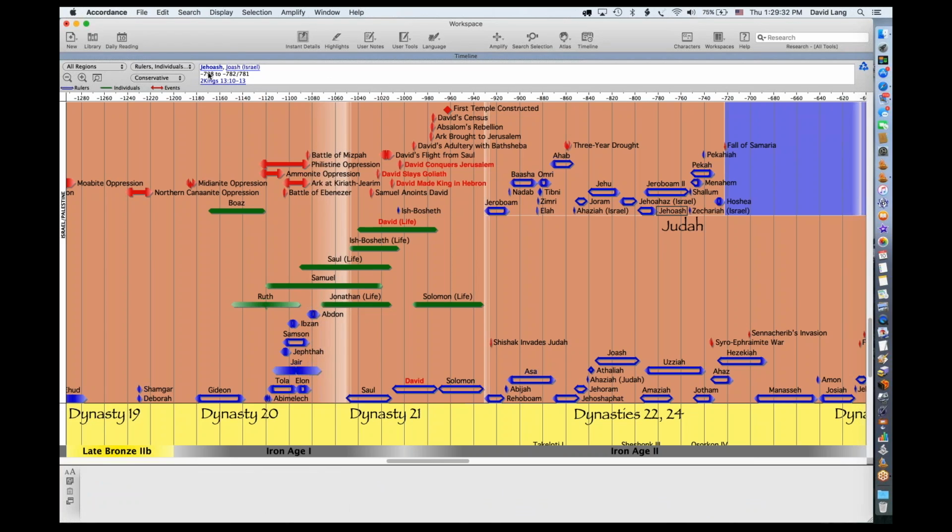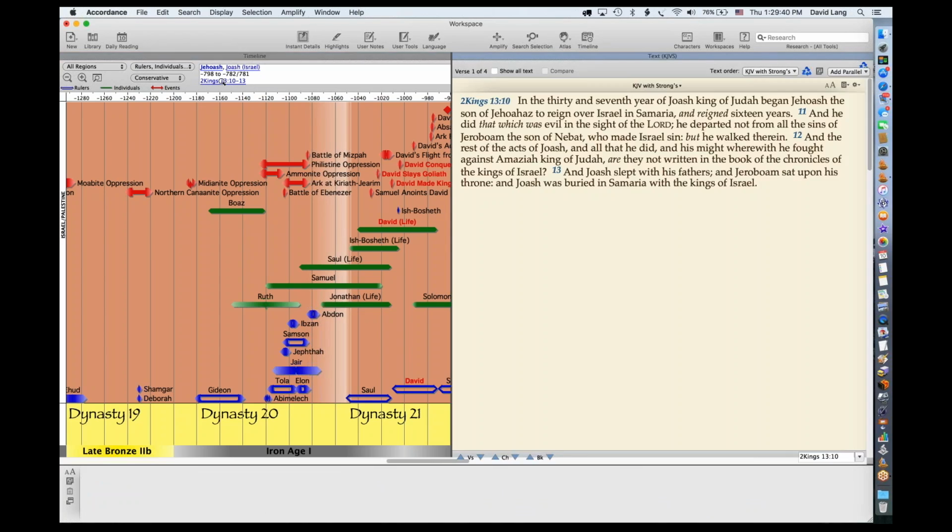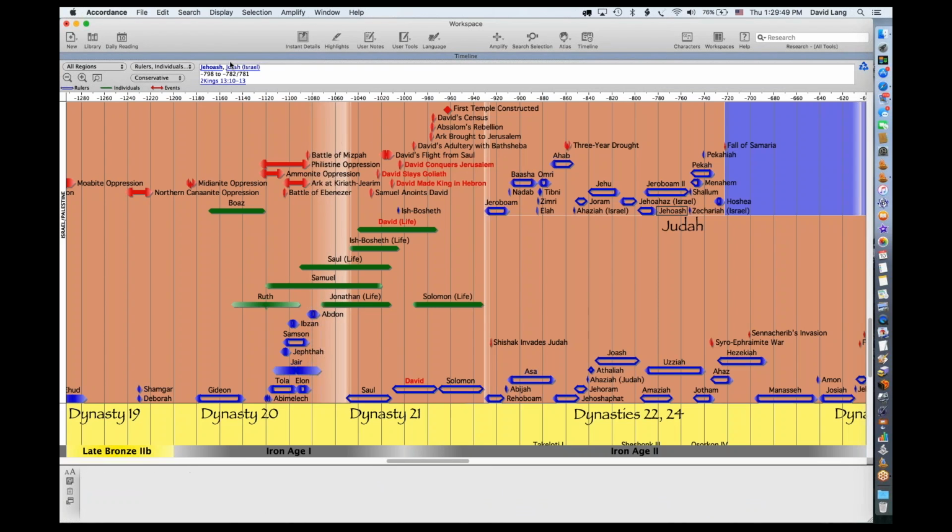And then it will also give you the dates of the event and then the relevant scripture references. So I can click this and begin reading about Jehoash, and so on. So this is a way to get more information about any item that you click on.